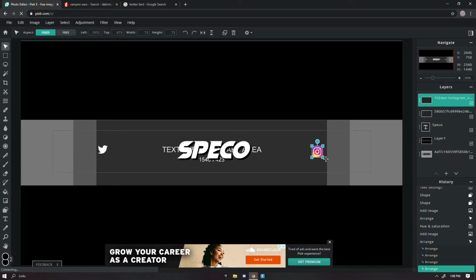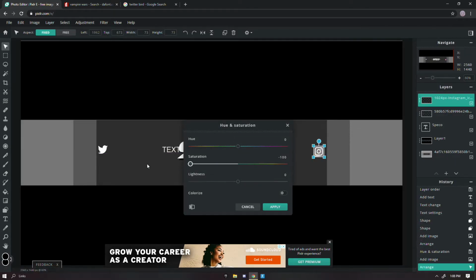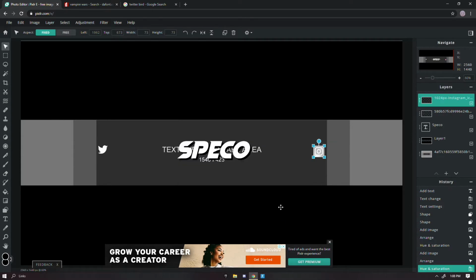Alrighty, so I'm gonna place it about here. So now we will go to Adjustments, Hue and Saturation. Saturation -100, and lightness you cannot keep at 100 because it won't show any of the colors. So usually keep it at roughly 22, that looks fine to me.